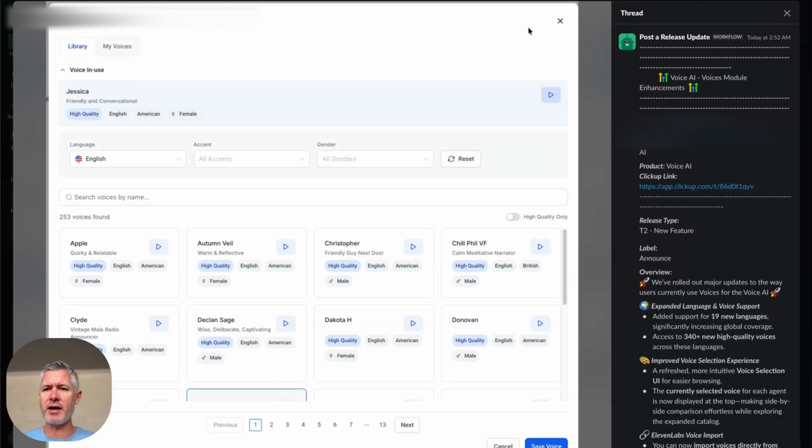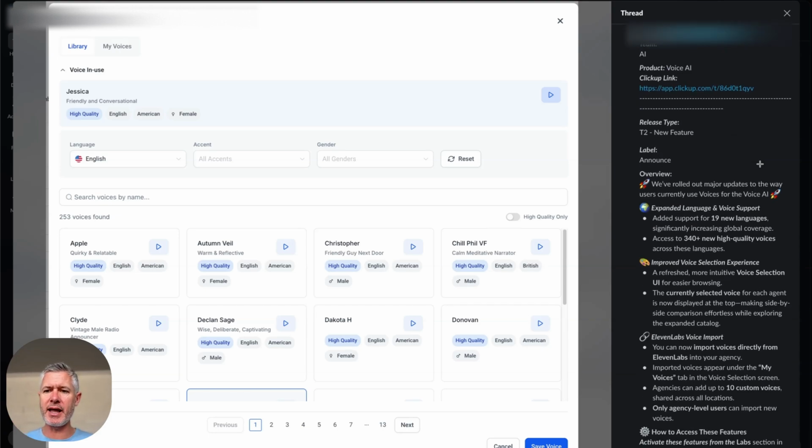So this is an awesome update here on the voice AI side. So a couple of big things. First of all, expanded languages and voice support. So we've added 19 new languages across that, you get 340 new high quality voices across all of these languages, which is awesome.